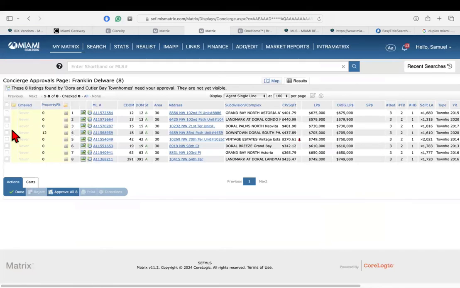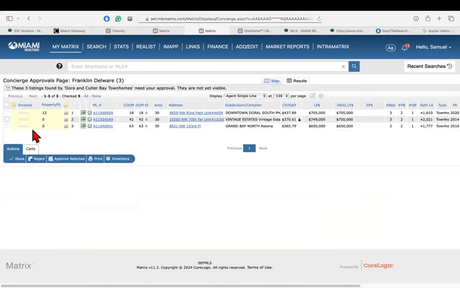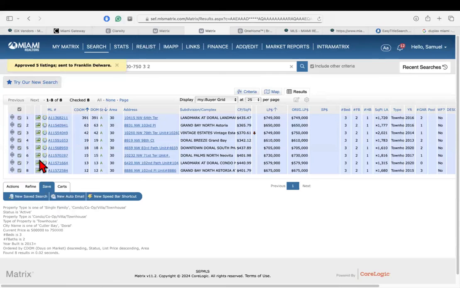So I'm just going to show you real quick. I'm going to say that these are the listings that we want to send to our client. Once we select them, we click on Approve Selected, and then our client is going to get an email of those listings. I'm going to say that these are the properties that I don't want to send to my client. I'm going to select them and then click on Reject. Voila, that is essentially concierge mode.